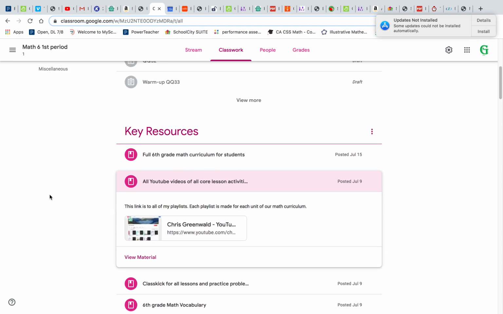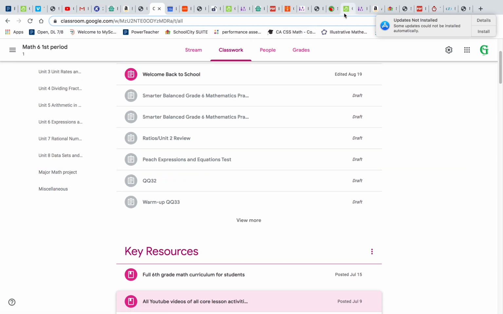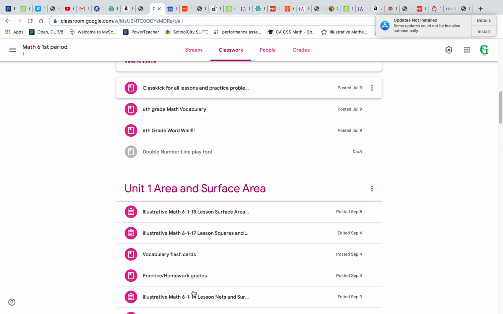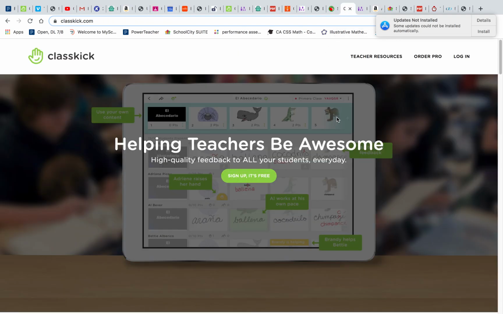Now all of the lessons and all of the homework problems are located in Classkick. You can either get to Classkick by clicking on one of the links here, like for instance in Unit 1 here, these are all going to be links to Classkick, or you can just go straight to the Classkick app. Or if you're on a laptop or a desktop, you can go to classkick.com.